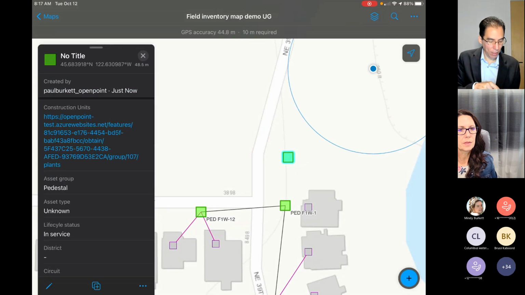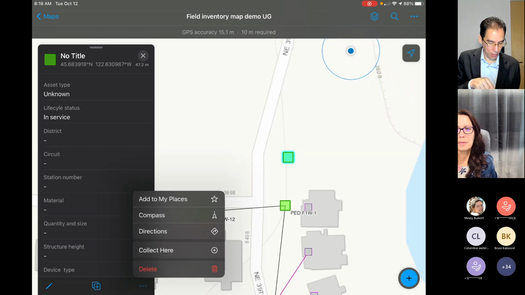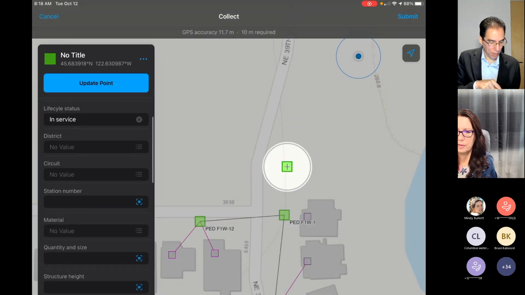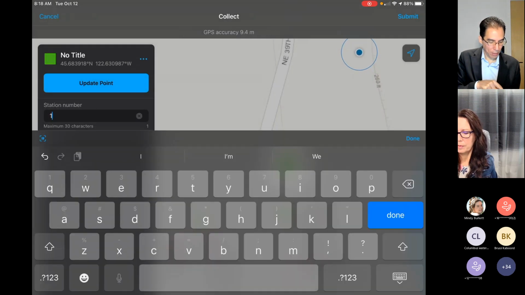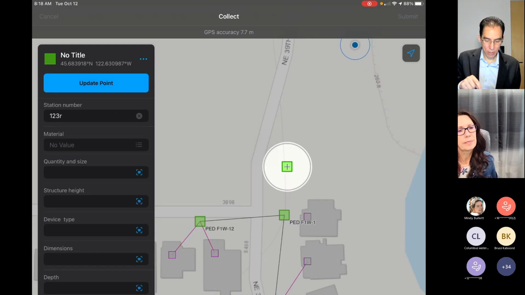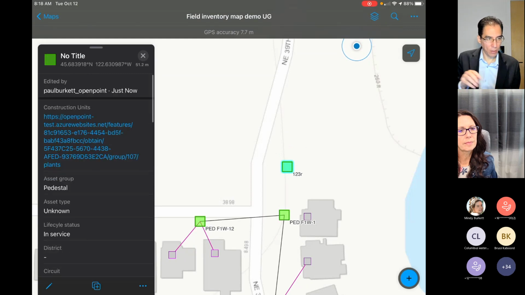I can also go in, if I would like, and enter an attribute. I can put in a district just by clicking on it. Oops, I guess I need to say edit first. Then I'll do a circuit, excuse me, and then I can put in a station number if I want to. I'll just put 1, 2, 3, 4. Then I can just say update and again submit. That's just a real quick way of doing that. Of course, there's a bunch of other attributes, and I'm not going to continue entering attributes because I wanted to get the basic idea across and do this demo quickly.